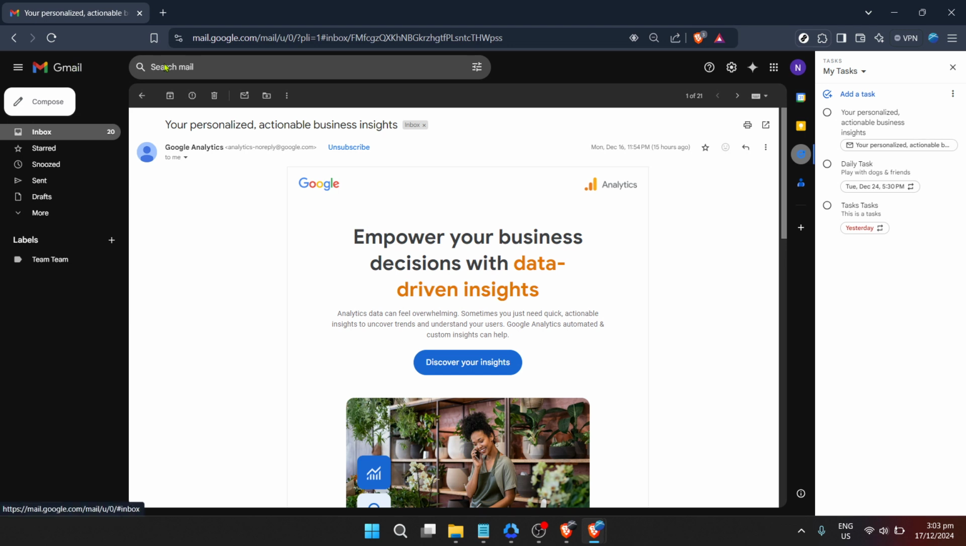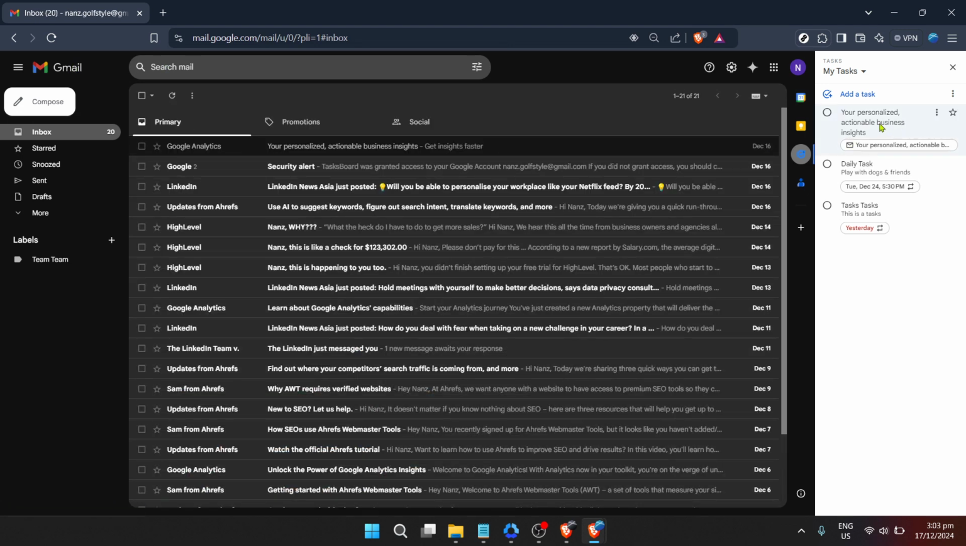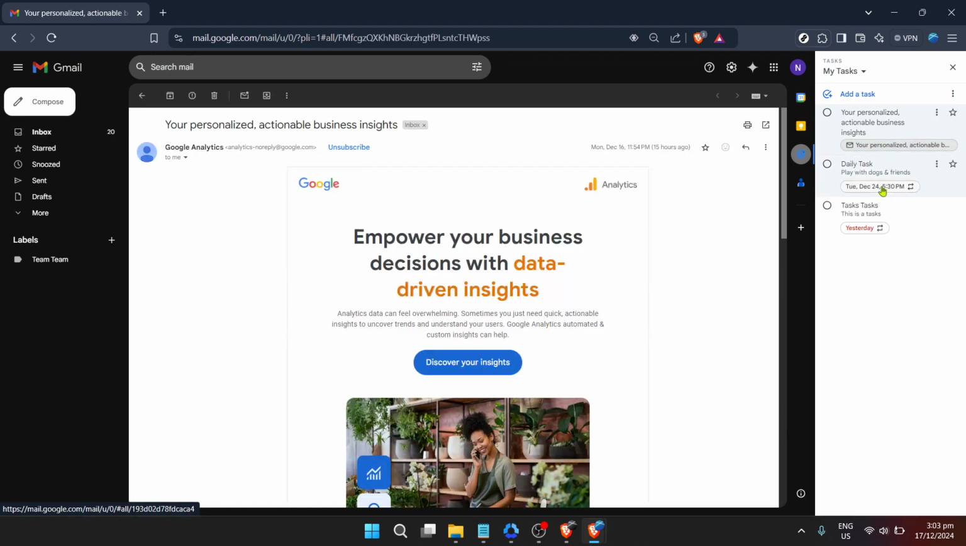By following these steps, not only have you streamlined your workflow by integrating Google Tasks and Gmail, but you've also unlocked a higher level of organization and productivity. Now, every time you receive an email that requires action, you can quickly add it as a task without ever leaving your inbox. It's all about making your digital work environment as efficient and conducive to productivity as possible.